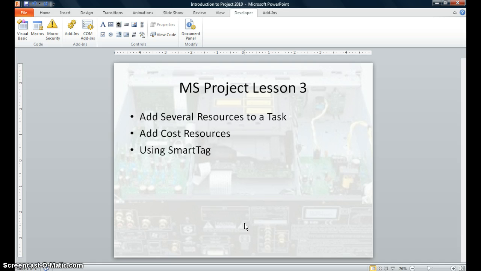This is a fairly short lesson. We're going to add resources to tasks. We're going to add several resources to tasks. We're going to add a cost resource and we're going to use the smart tag.